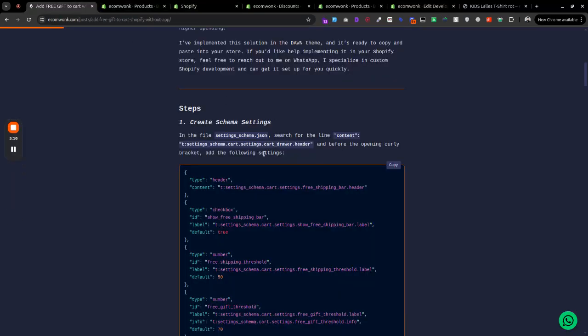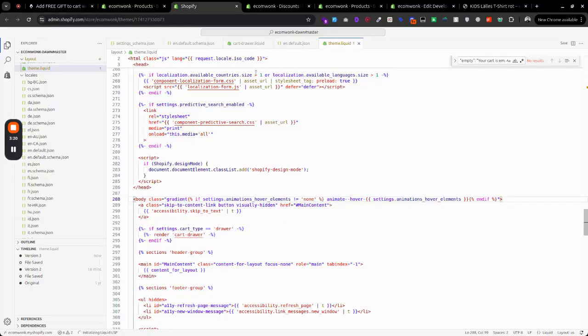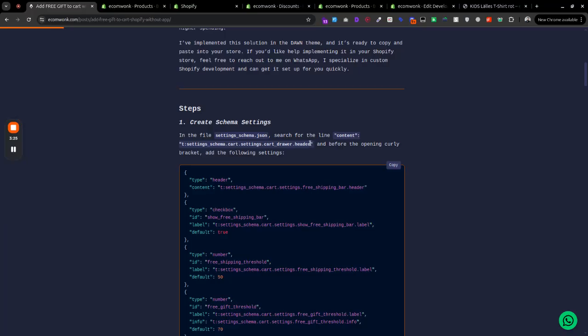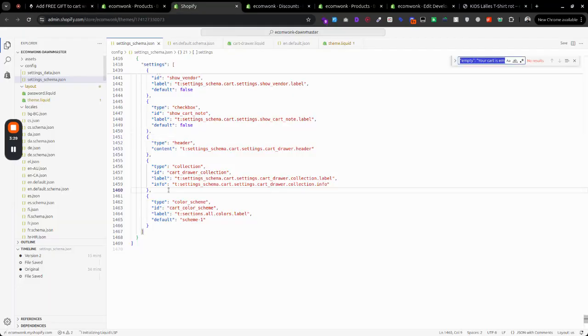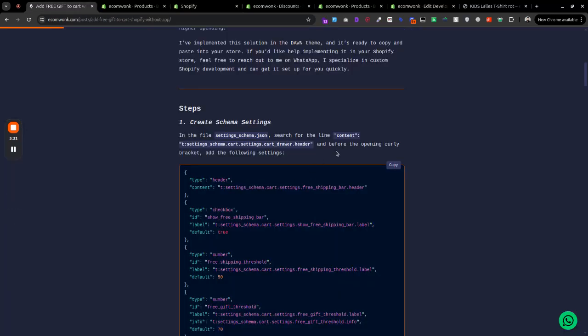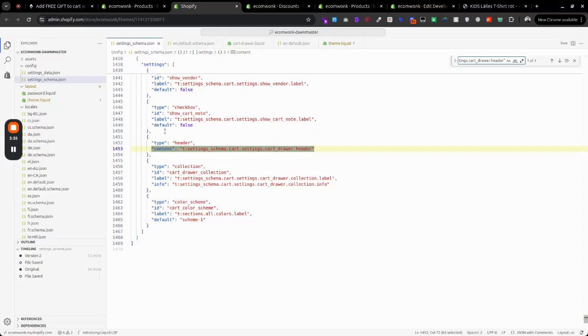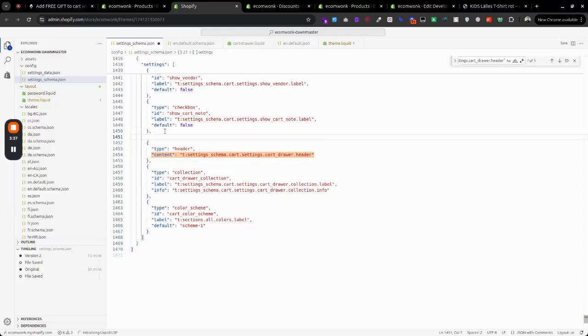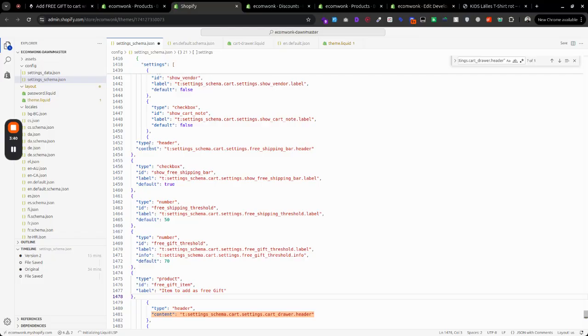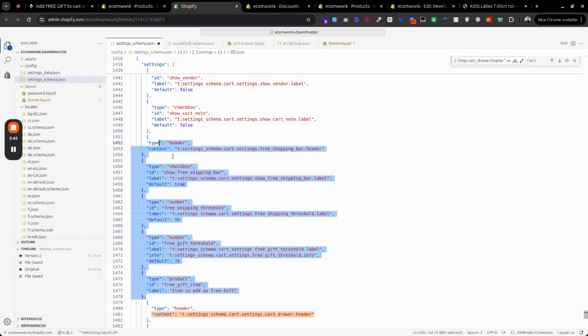So first of all we need to go to the schema settings, settings_schema.json, and we have to search for this line, and before the opening curly braces we have to paste this. You can see right here I have pasted. We can select the text, fix the indentation by pressing tab, and save the file.